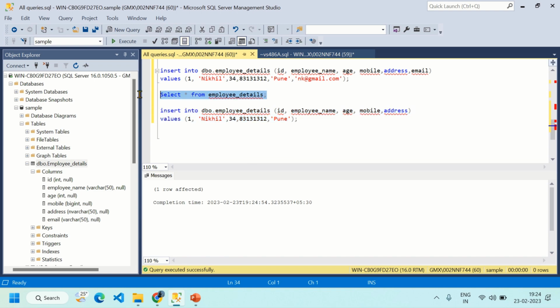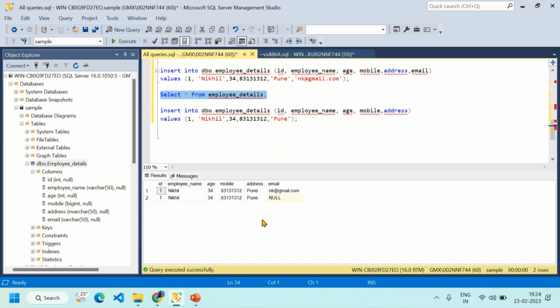So now let me select it. Here you can see the same record is inserted, but with a null value, because while creating the table, the email column allows null values. So for a nullable column, you can insert the record like this.